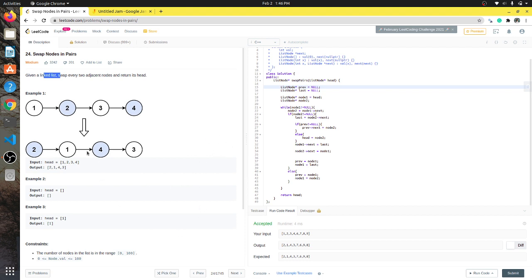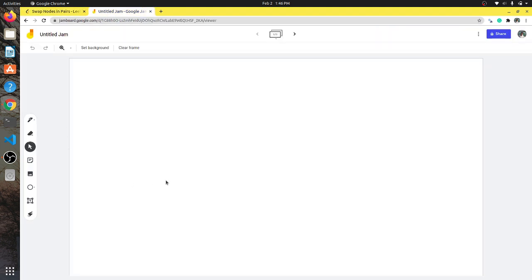So if we have an empty list, then nothing will be swapped, and if I have only one element, then it will also not be swapped because there is no other number to swap with. Okay, so basically this is the problem. So how will we approach this problem?